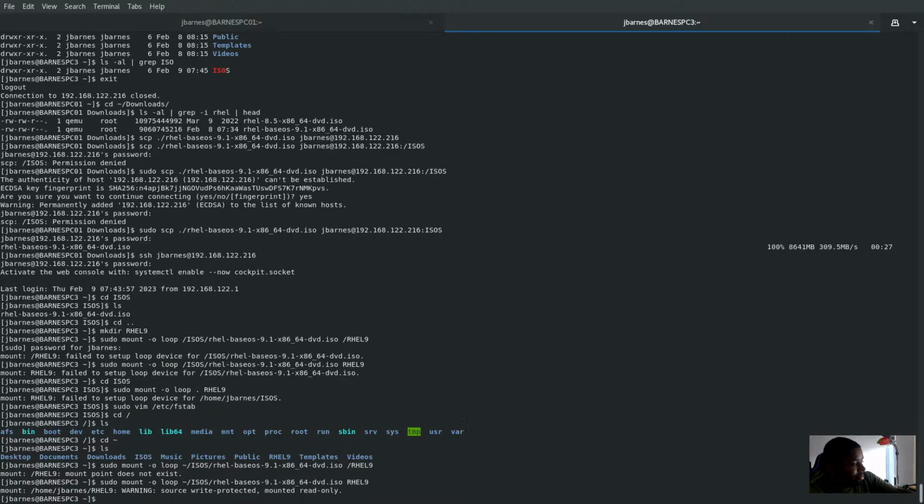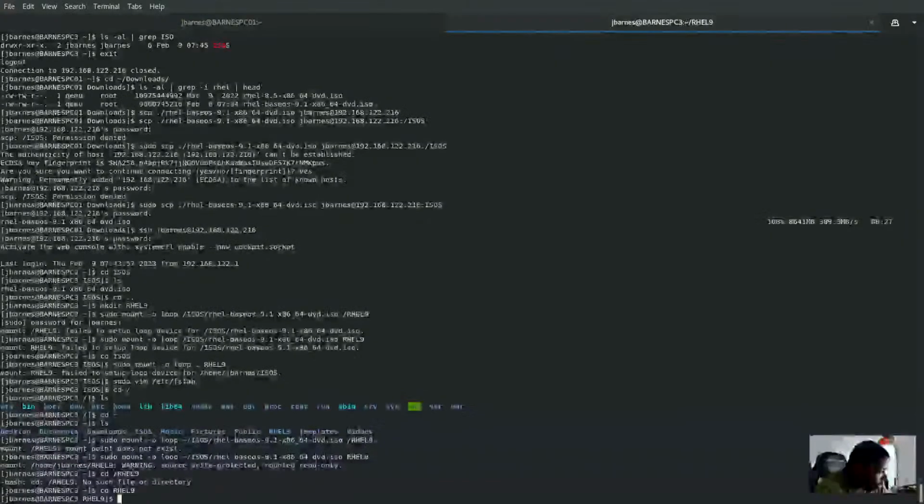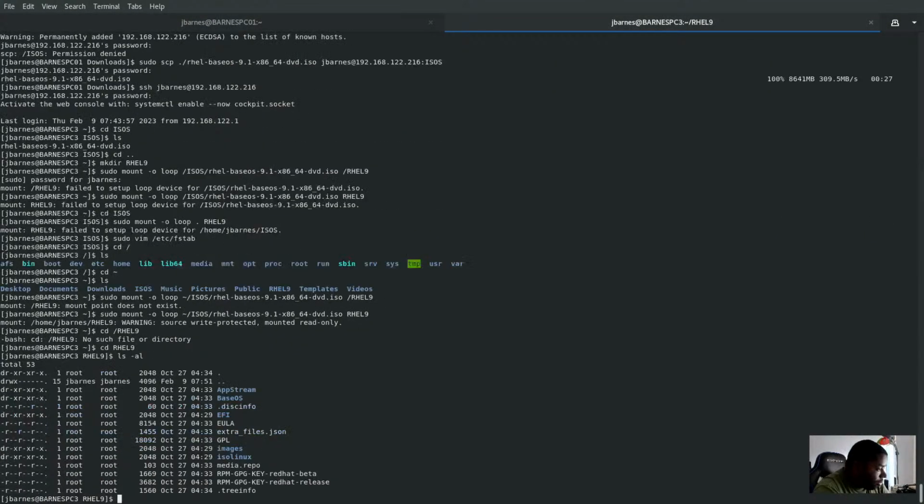So see what I just did? I just mounted that over to our rel 9. So now if I wanted to go into rel 9, right? So the plot thickens. So basically cd rel9, because we made this in our home directory. And if you want to see, these are the files that are over there, which is AppStream and BaseOS. Locally, you have to set up two of these. So I'm going to show you how to do one of them, which is the BaseOS and the AppStream.